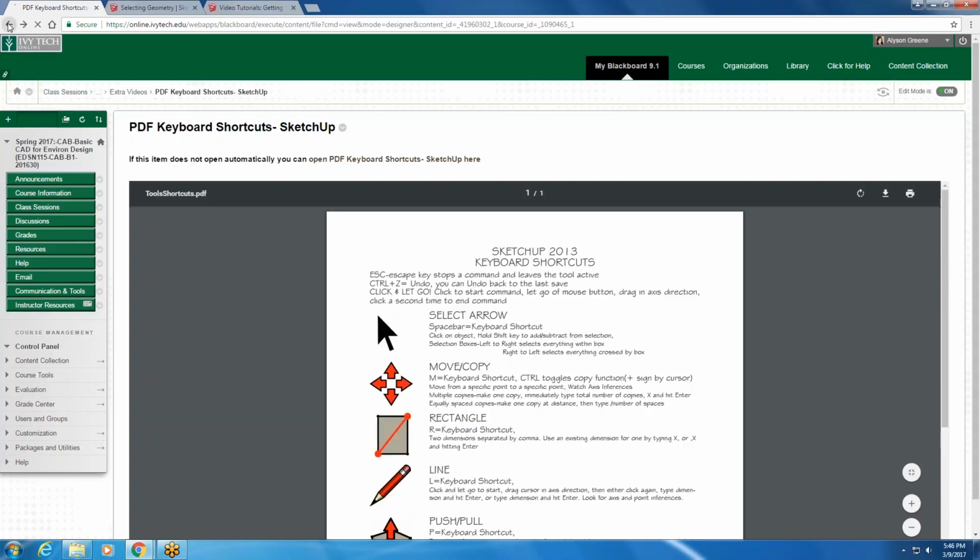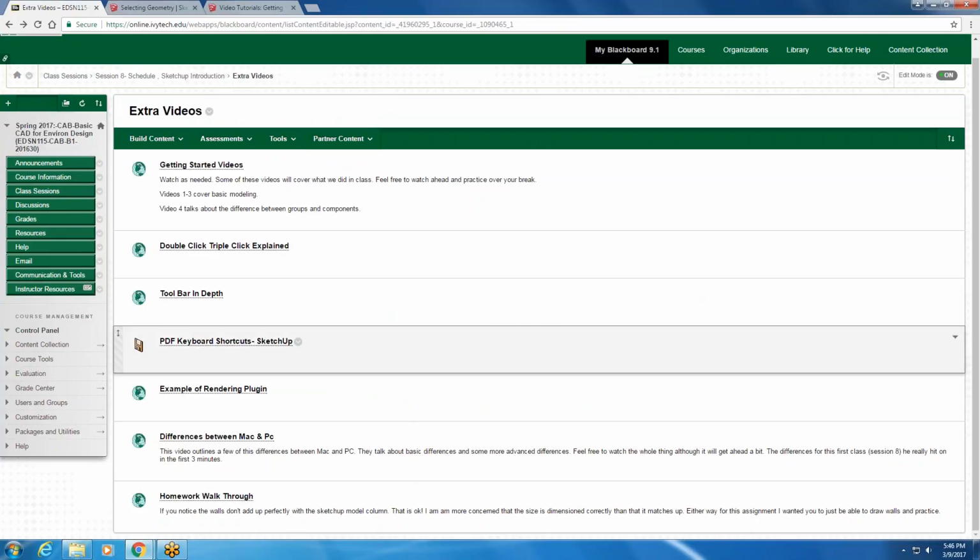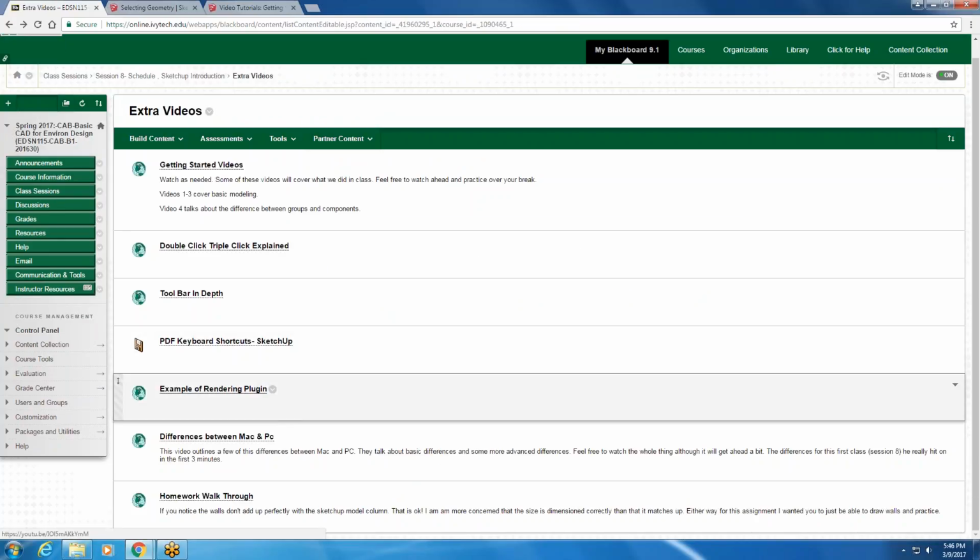Okay. Other resources that are available for you. I've provided an example of a rendering plugin we'll look at in a minute.